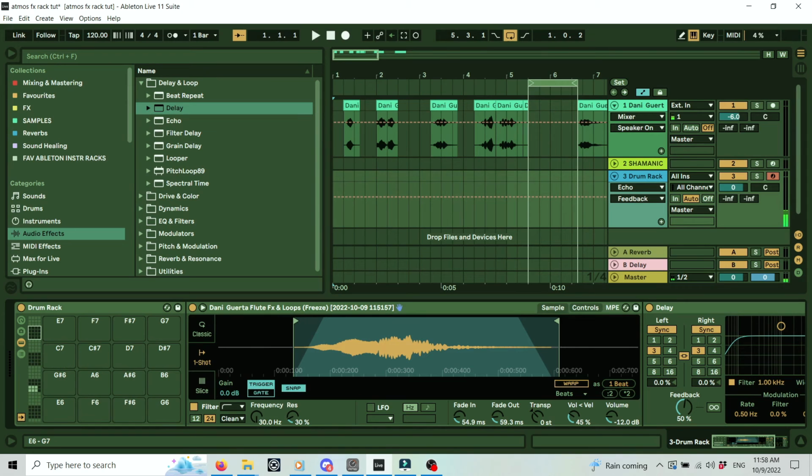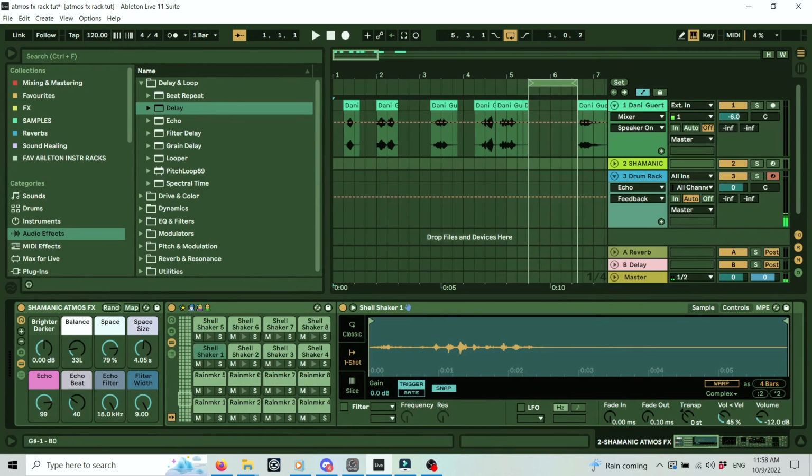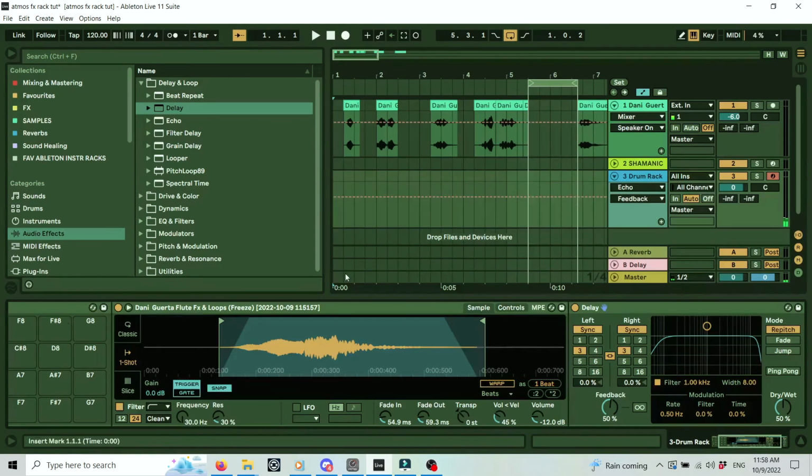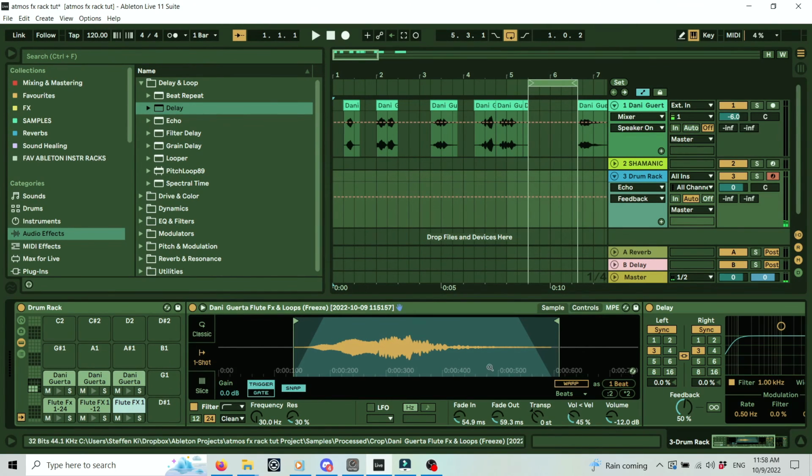However, that's a lot of work, especially if you go all the way, like you can have 128 sounds per drum rack. And if you want to use the space, I did that for my Shamanic Effects Atmos Effect Rack, right? I used all the slots here, so those are 128 sounds. But imagine it would take a lot of time putting that in for each one individually.